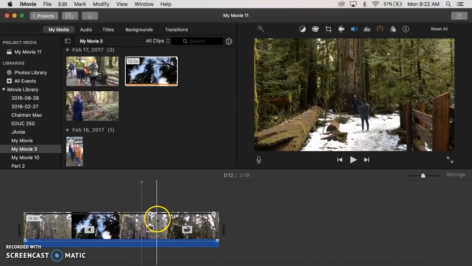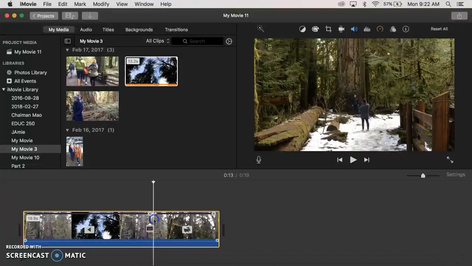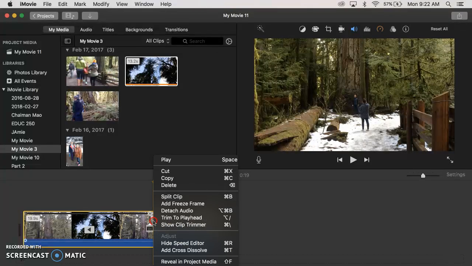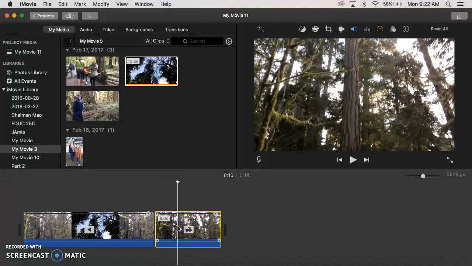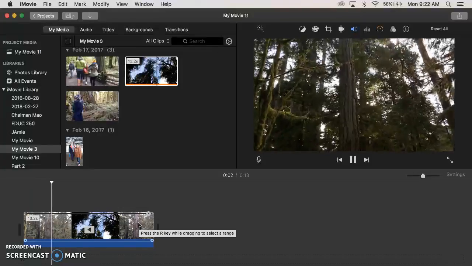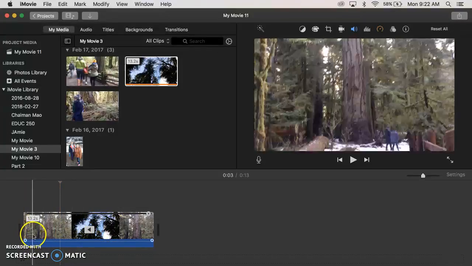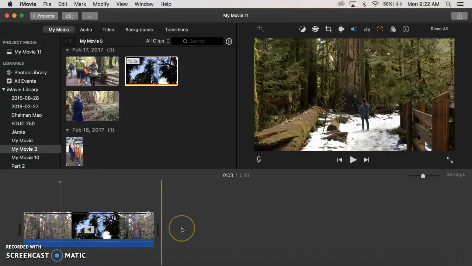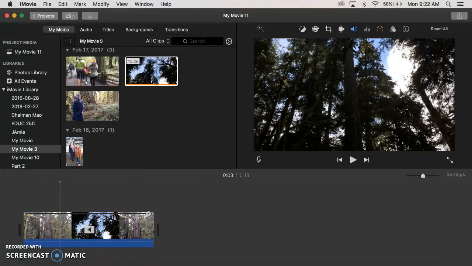And then we're going to delete this one here. Same thing that we did, right click and split clip, and then just delete that, and this is our backwards. As you could see, the people were walking backwards, so that's how you know it was backwards. And that's about it. So that's just a few functions that you can use using iMovie. Thanks for watching.